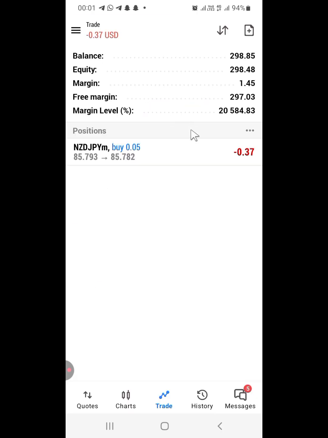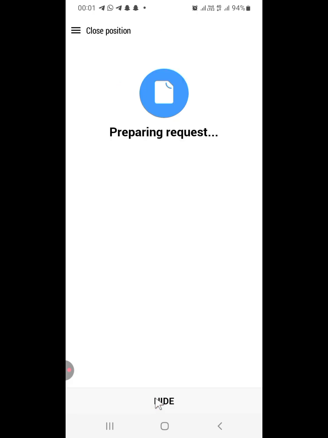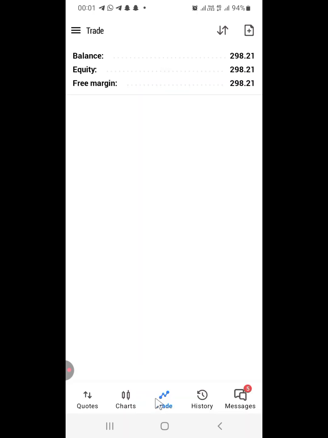Now I want to close this trade. All I do is drag it to the left side, then I click here, then I come down and click on close position. So that is close position.